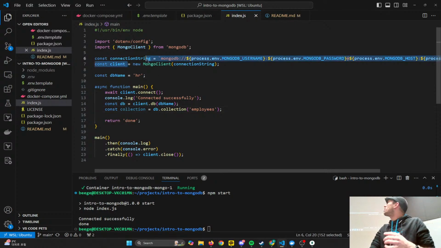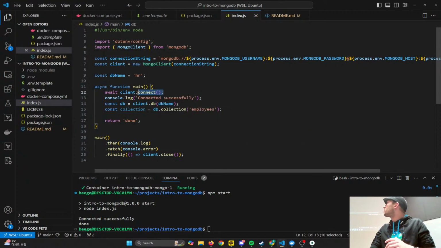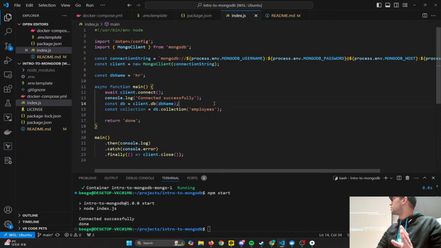And then you create your client as usual, and then in your application you just connect. It is asynchronous. So if you're doing JavaScript things, you should be comfortable with async, but I'm hoping that if you're in a class like this, you're already comfortable with that. And then we can do stuff.